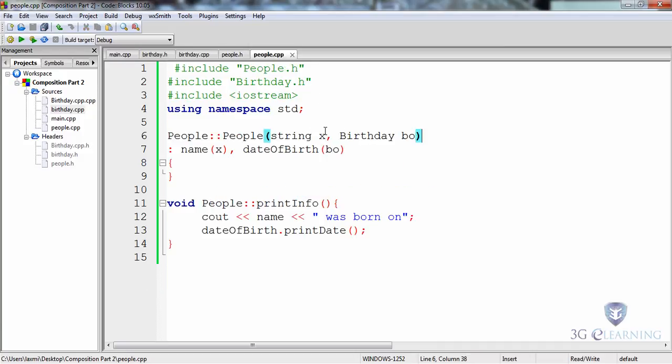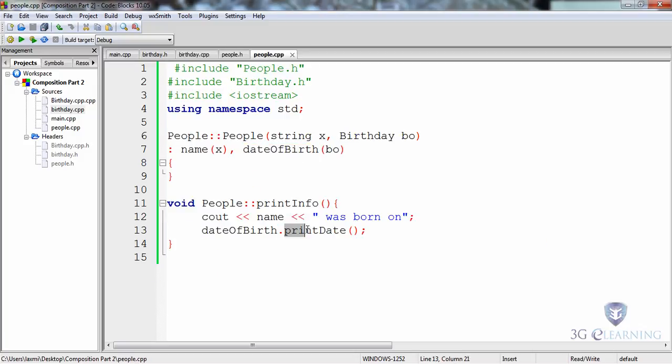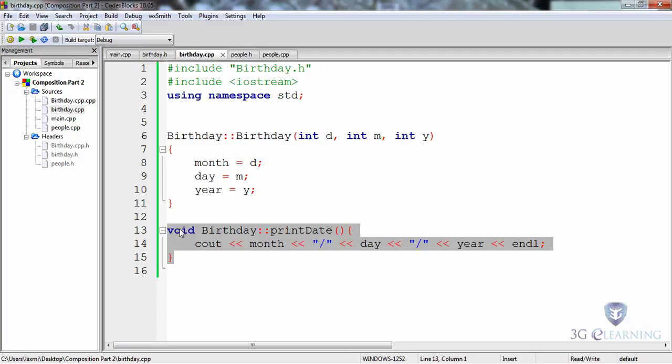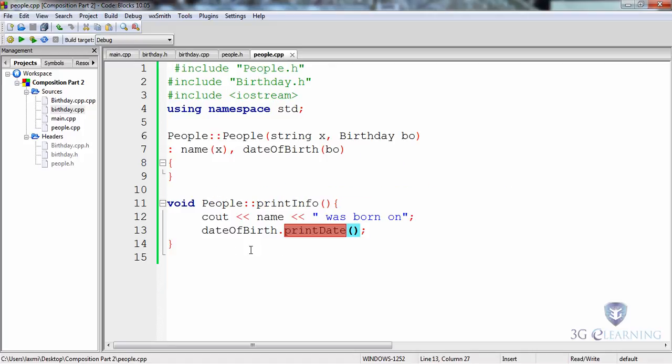In the main program, it took the name and set it equal to the variable name. It took the birthday object and set it equal to the object date of birth. This gave us access to the birthday class. From there, we could use the date of birth and the function in the birthday class to print out the birthday. Whenever you run this, this is a function from the people class, and this is actually a function from the birthday class. So we have just brought the 2 together into one function. And that is what a composition is. A composition is just using other classes inside your class and using objects of other classes inside your class.